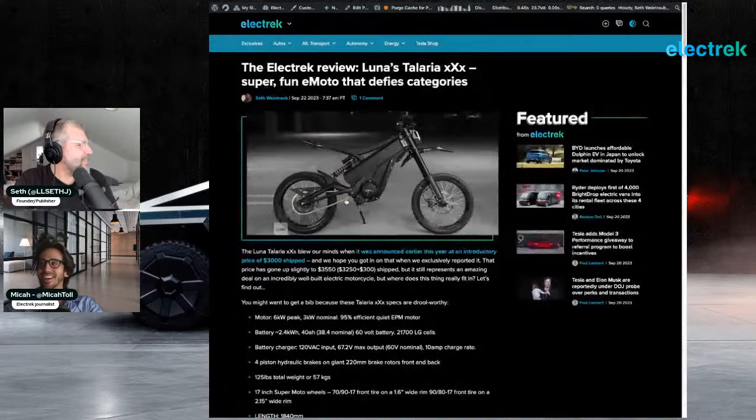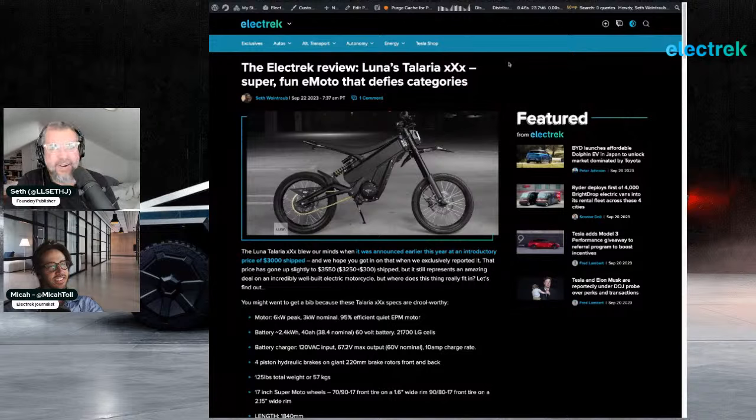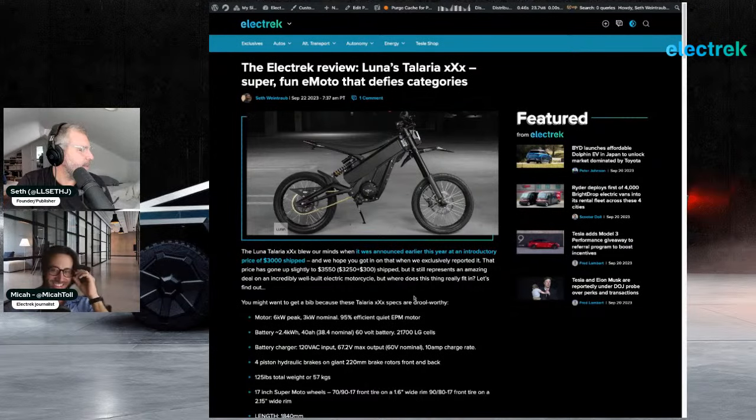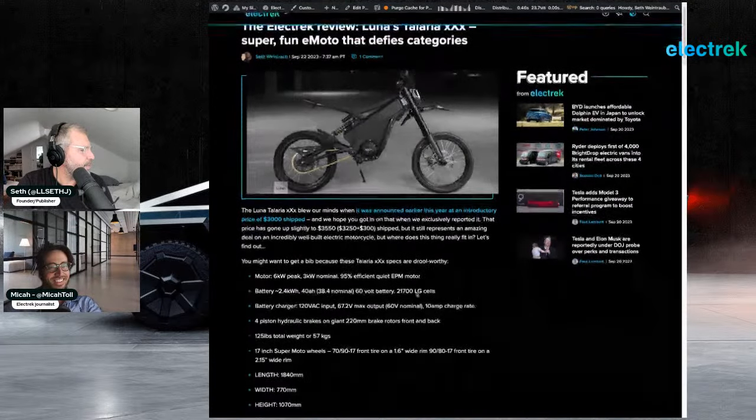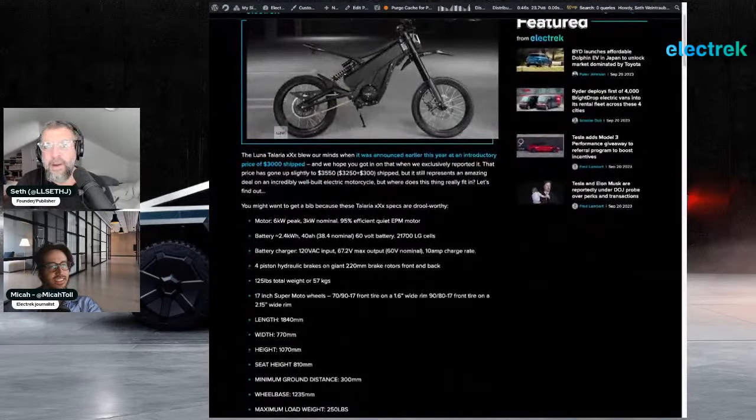All right. Final story of the week. This is my just under the wire review of the Talaria XXX. A super fun e-moto that defies categories is the current title, but the original title is so fun it should be legal. Because the legality of a bike like this is really in question, and we don't quite know exactly where this fits in.